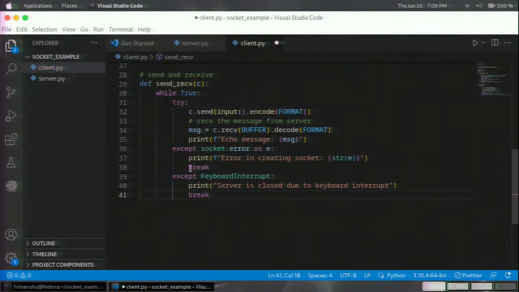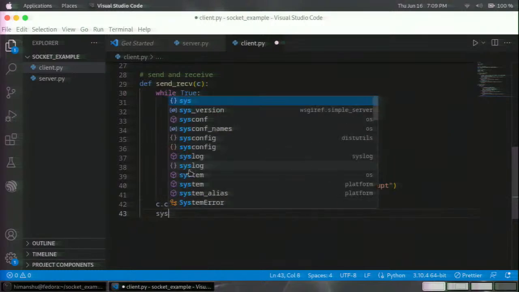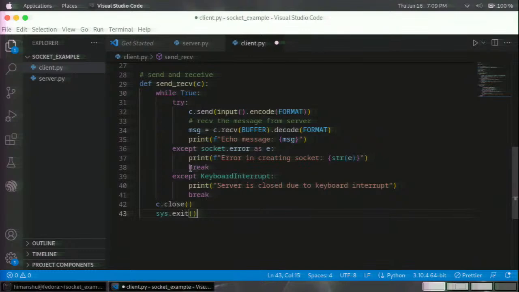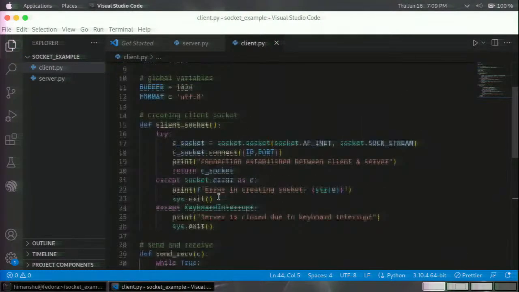Now once break has been reached, we need to close the socket. It is always advised, when you are exiting from any machine or system, to close that socket properly. So I am using c.close because the socket is c in my case. So I am using c.close, and now I will exit from the system with sys.exit. So this code is again complete.